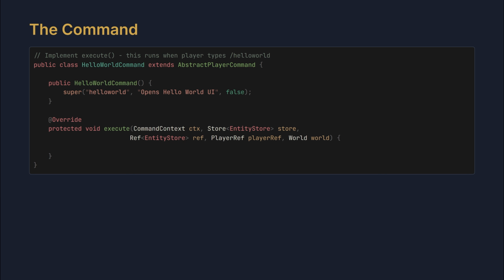Then we override the execute method, which gives us many parameters, like command context, store, ref, player ref, and world. We need to get a player instance from the store. So I go to the entity store, call the method getComponent, pass in our entity store as a reference, and the player.getComponent type method in order to extract the player instance from the entity store.